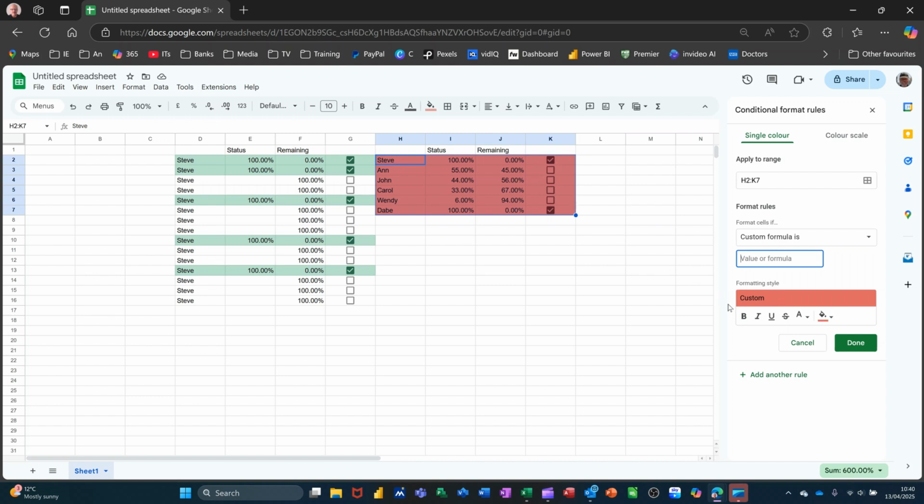So equals, and that is K2. K2 equals true. That's what I want to happen. So now it's only colored up the first bit because I need to put a dollar sign on the K and then it'll do the whole row like so.